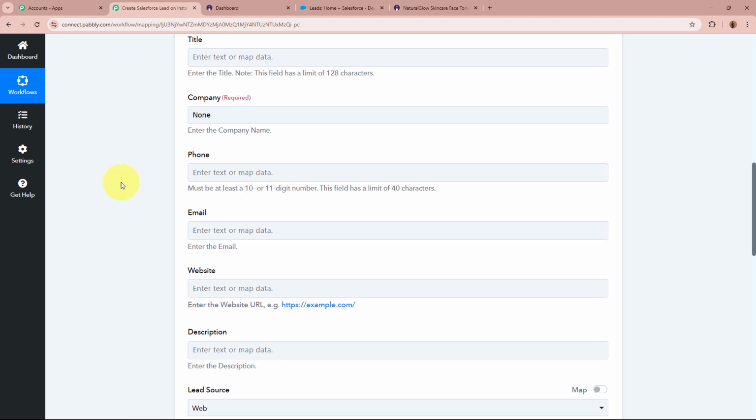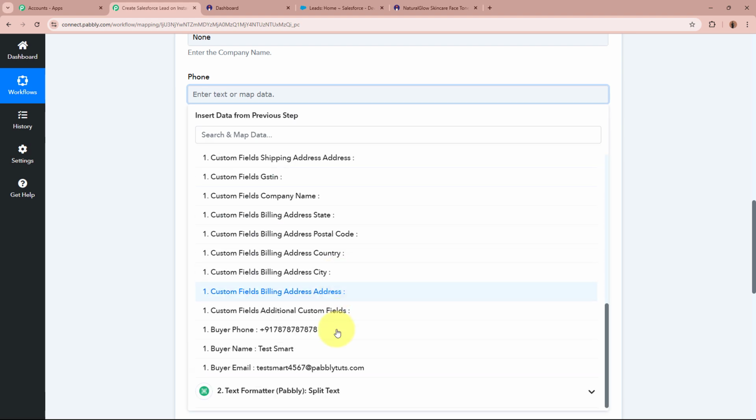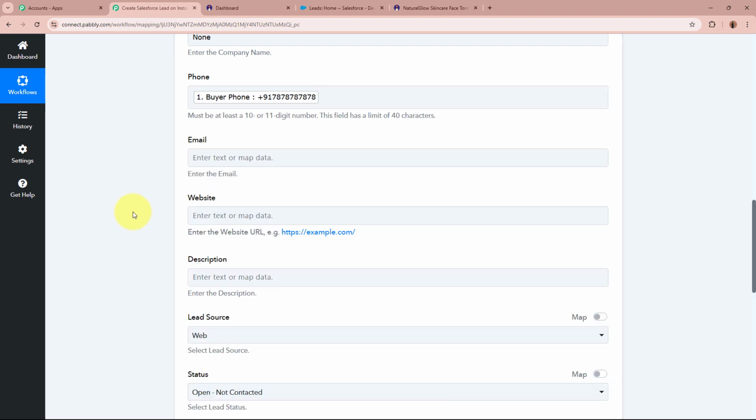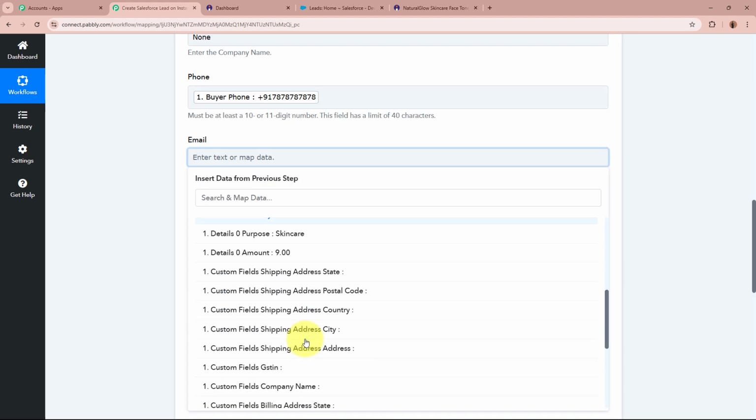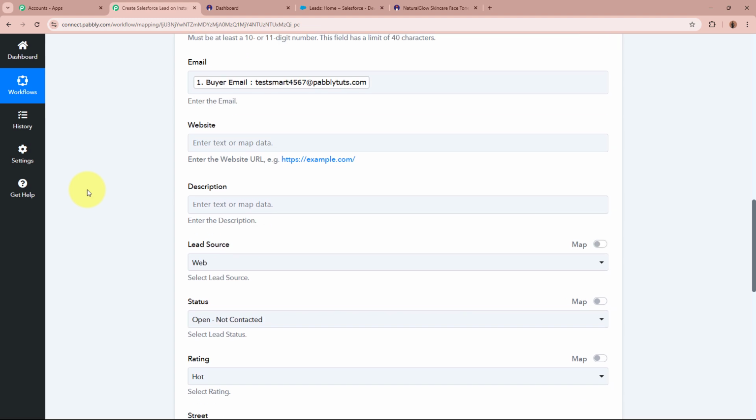After that, it is asking for the phone number. So for the phone number over here, I'm going to map the data of the phone number that I've received in my previous response. So this is the data of the phone number that I've received. I'm going to map it right here. For the email, I'm going to map the data of the email right over here. This is the data. I'm going to map it. After that, it is asking for all these details, which I do not require, so I'm going to skip that part.